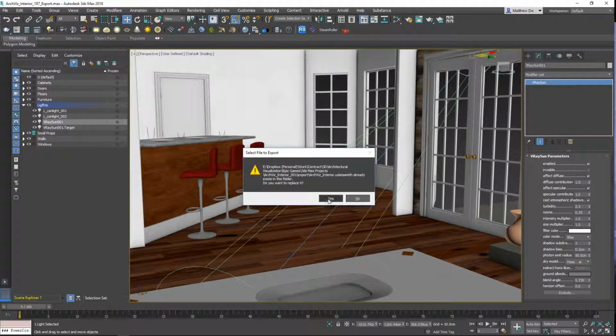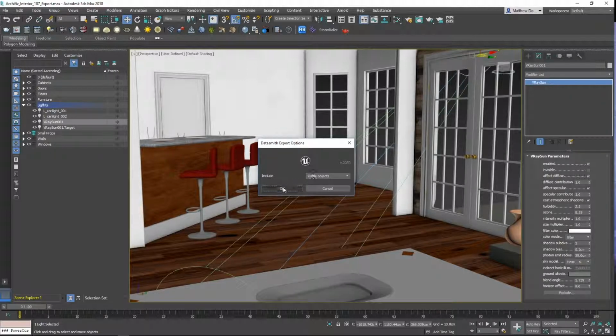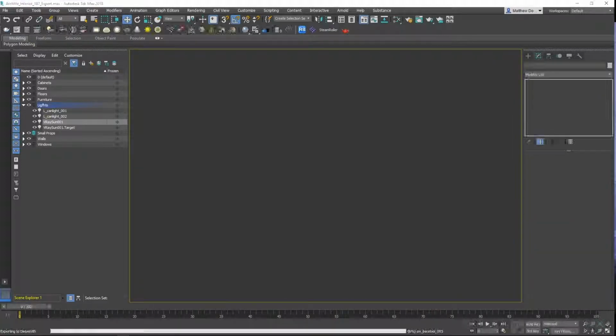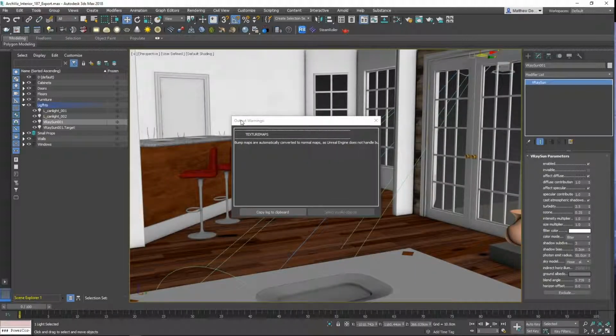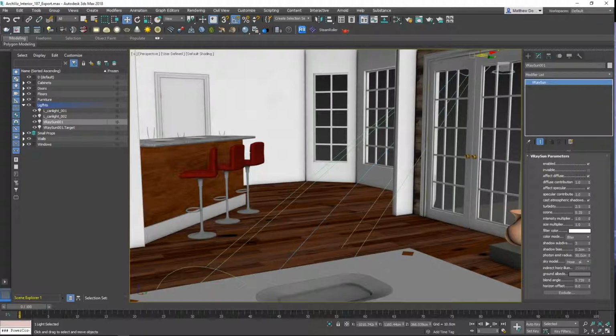On this next window, we can choose from the drop-down here whether or not we want to export selected objects or visible objects. Visible objects is the entire scene, so we'll choose that. This final window after the export process is an output dialog that tells you any kind of errors that you may have had in the export process. In this case, we don't have any other than a little bit of information here that tells us DATASMITH automatically converts bump maps into normal maps for us.